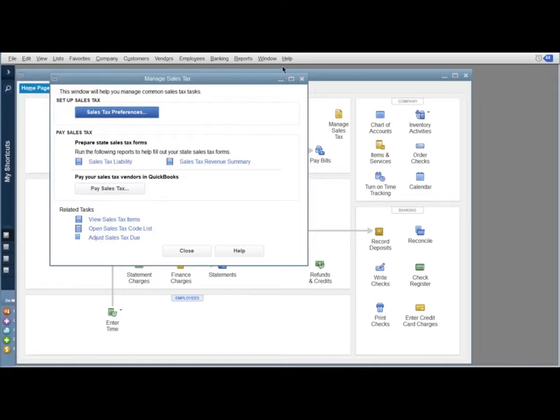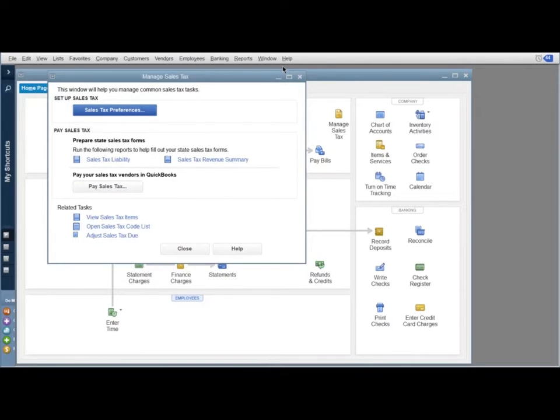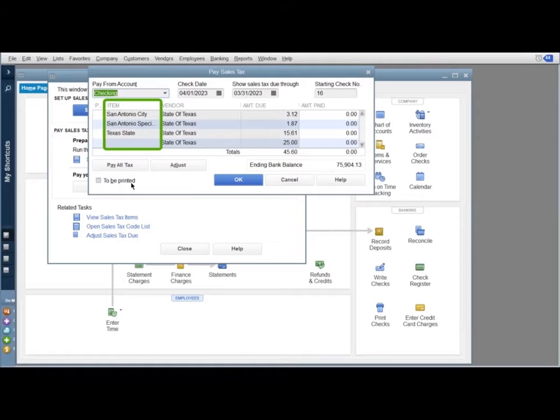Now all you have left to do is create the check to pay sales taxes. Now it's time to make the monthly sales tax payment. Click the Pay Sales Tax button. Each specific tax item appears in this column, and the amount due appears in this column. QuickBooks shows the late payment fee as a separate line item in the window. Click the Pay All Tax button to pay all the sales taxes.